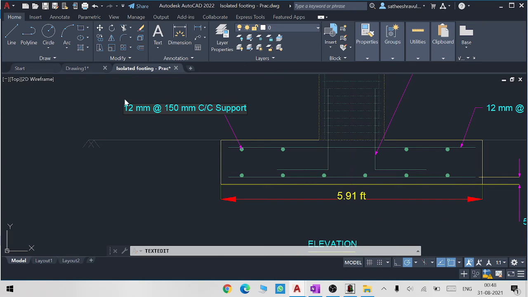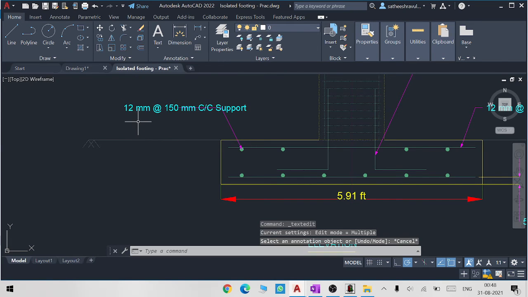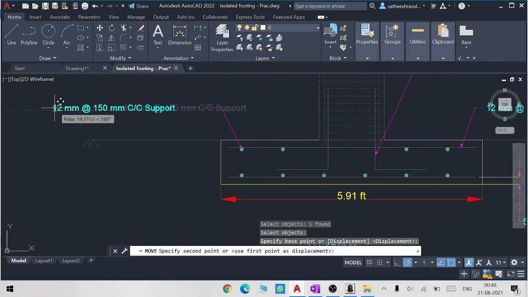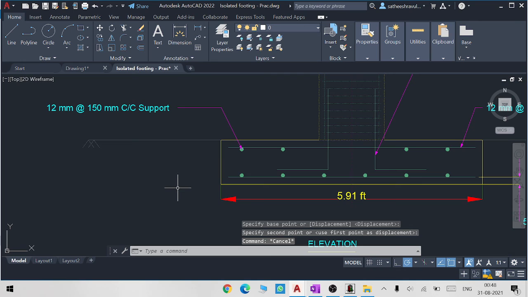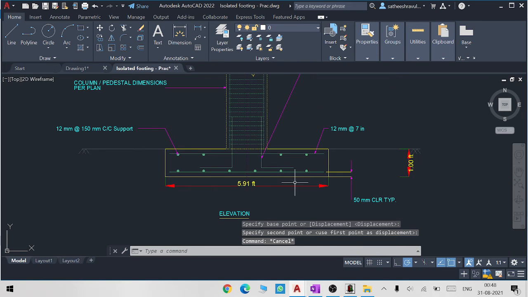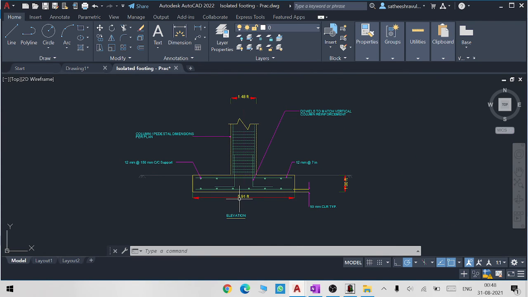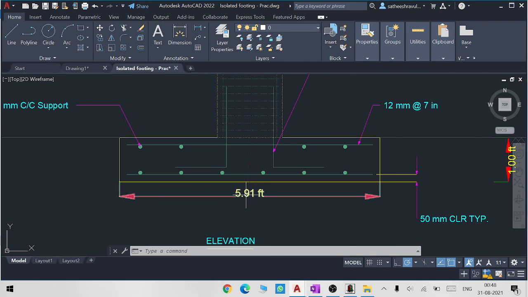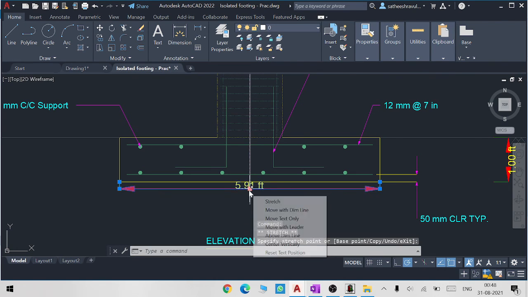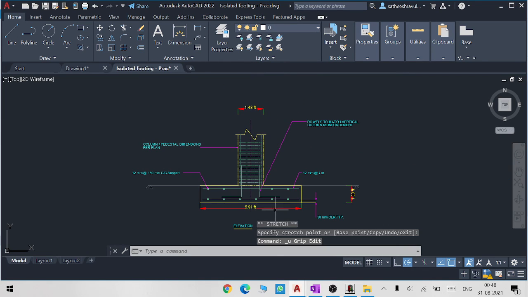And for aligning purpose, I am doing move this object. I'm selecting this object and specifying the base corner, and I'm clicking here. So 12 mm dia at 150 mm center to center support at the top and bottom also the same. Okay, so here you can see this as per the design, it is saying you have to go with minimum length of 5.91 feet. If you need, you can change. If you can change as 6 feet for your uniform spacing, everything. So this is your entire diagram.